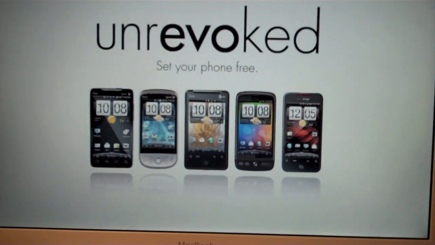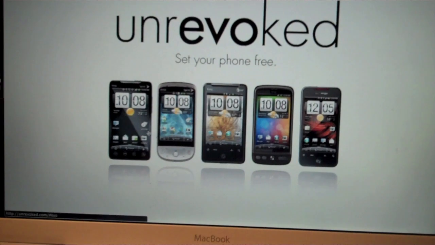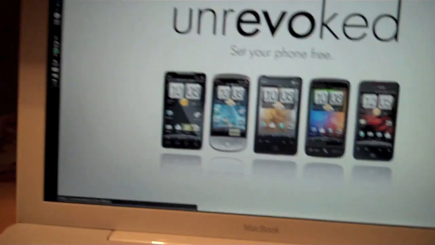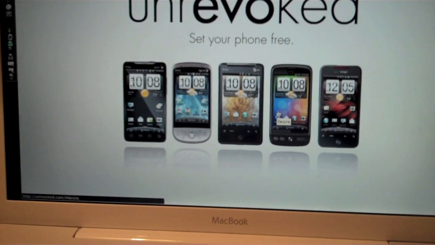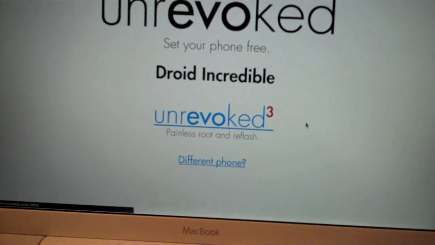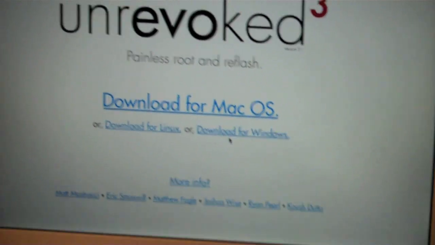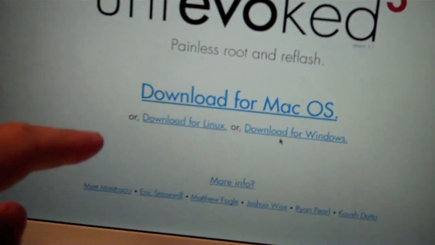But we're going to be using the Unrevoked root here. It's really simple. Basically, you just click on your phone here. You've got the Evo, the Hero, the Aria, Desire, and our phone, the Droid Incredible. Basically, you just click here, and it'll detect your operating system.